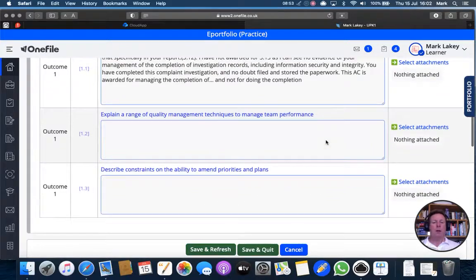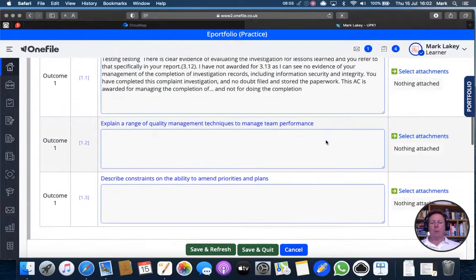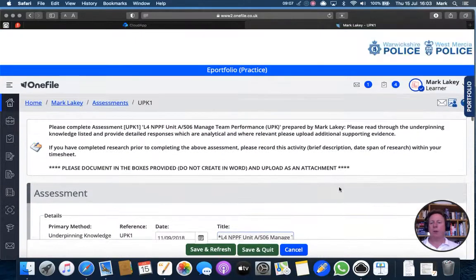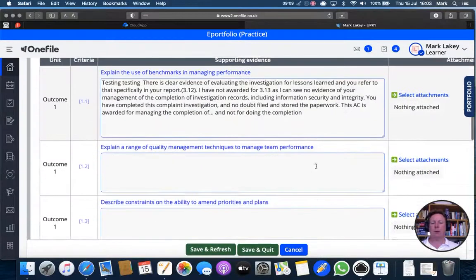Okay. Now, we're going to show you a couple of little bits of OneFile that are the quirks. There's only a couple of little quirks on OneFile. It's actually a really intuitive, really user-friendly system. But so here we are. We've got our UPK up. I'm working away. I've submitted a part of an answer, right?